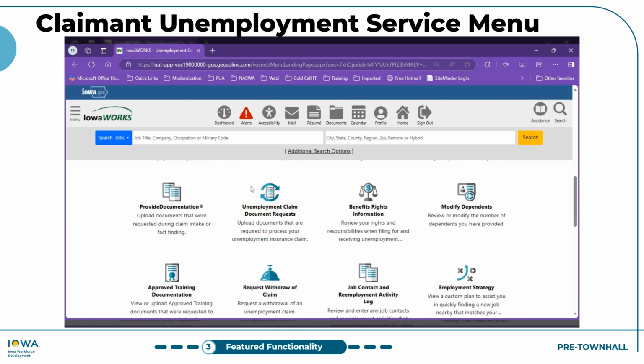If an IWD staff member has requested a specific document or that a form be completed by the individual, they will get notification of that through their message center. Sometimes there will be a link to a specific form, and sometimes it will just ask that they upload specific documentation. They can respond to that here and upload their document, and that will be returned and processed through their claim application.